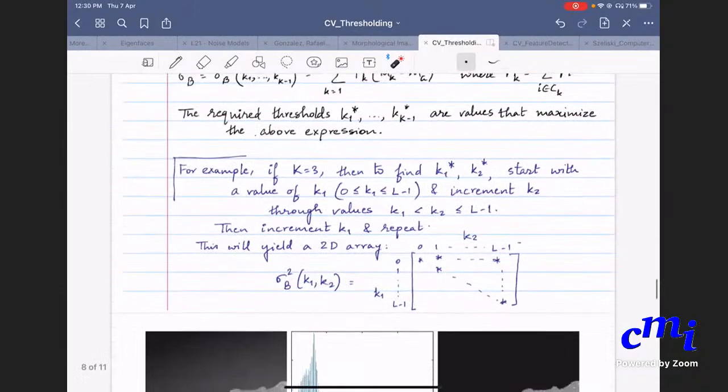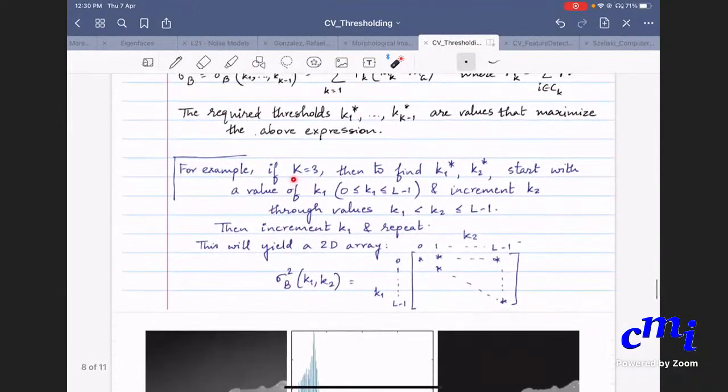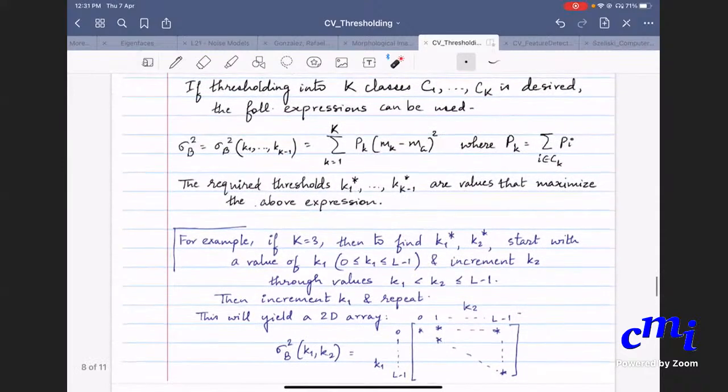Okay, so here is a small example. Suppose k is equal to 3, which means you want to break up the image into 3 classes. Then you want to find k1 star and k2 star, two thresholds which will break up your image into 3 classes. Then you start with a value of k1. You will evaluate for all of these values of k1, this expression.